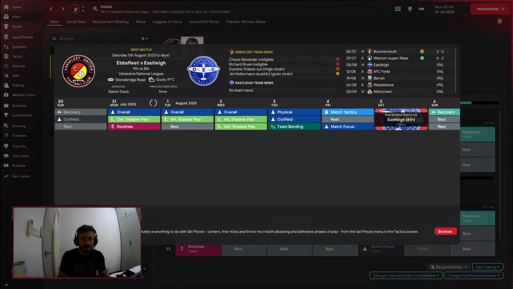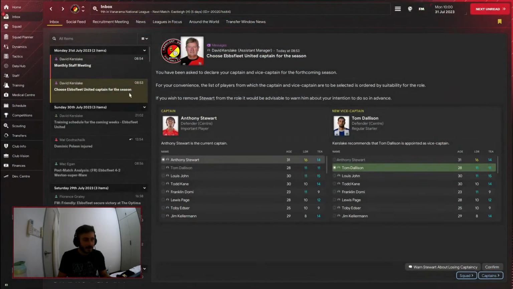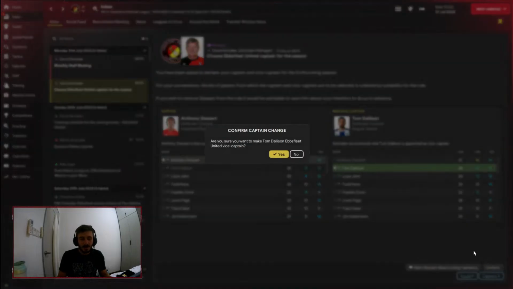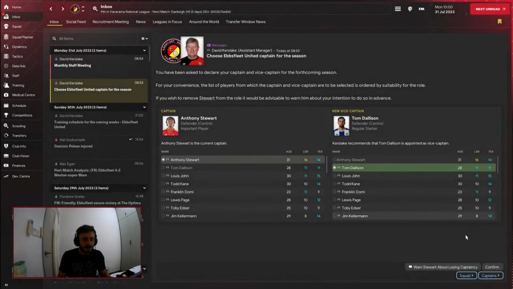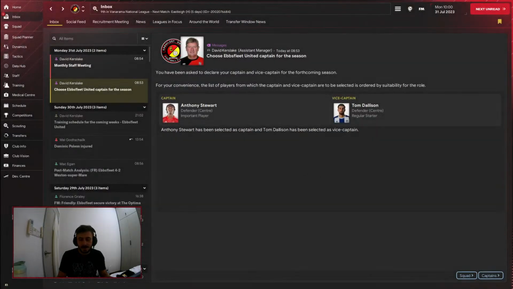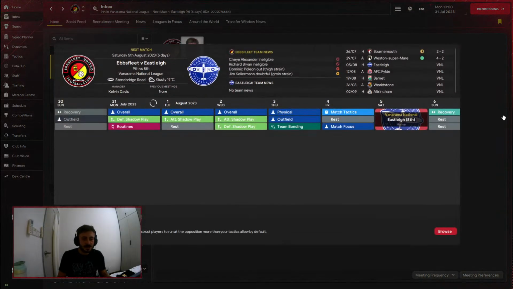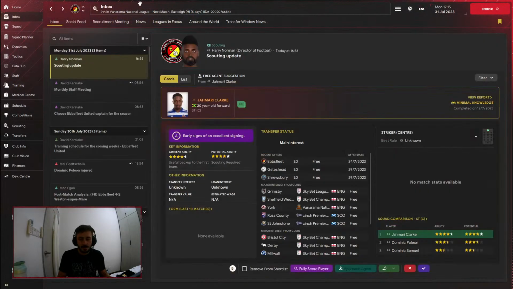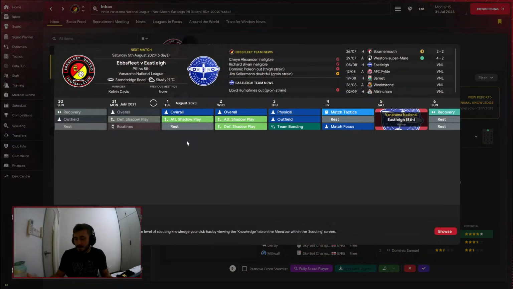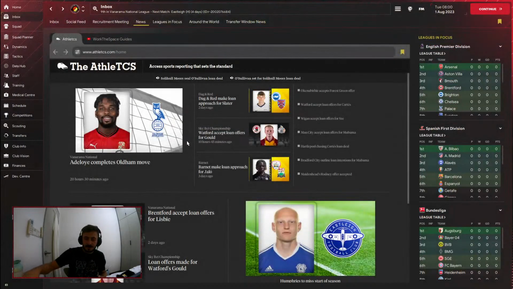Hello, everyone. Ebbsfleet, we spun a wheel for 1 to 24 of the current standings in the Vanarama National League, and we got 24th, and Ebbsfleet sit 24th in real life. So that's why we've gone with Ebbsfleet. Sad to say, but hoping to do slightly better than they are in real life.